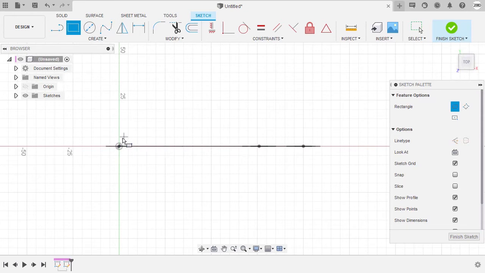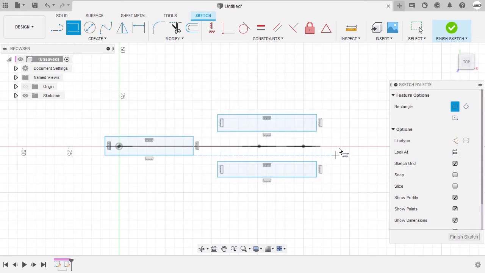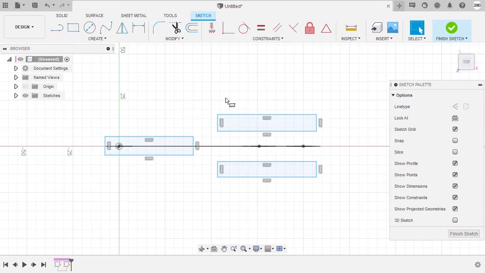Next, I'm going to create 3 rectangles. First one here, second one, and the third one. So notice I did not input any value or dimension right away. Hitting escape. Next, this vertical line has a length of 8 millimeters.